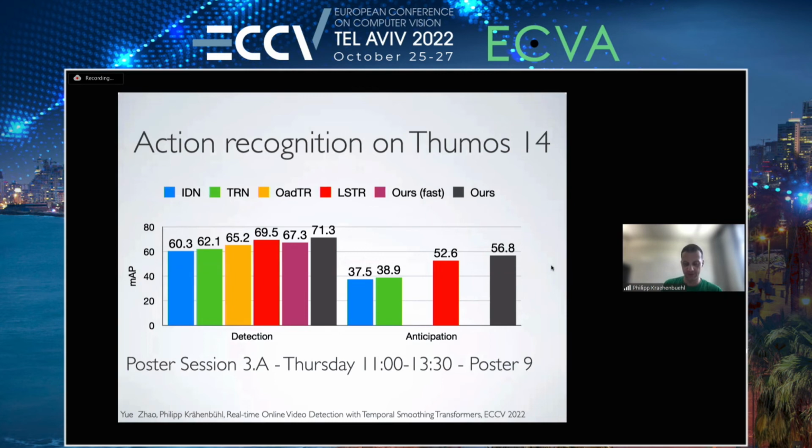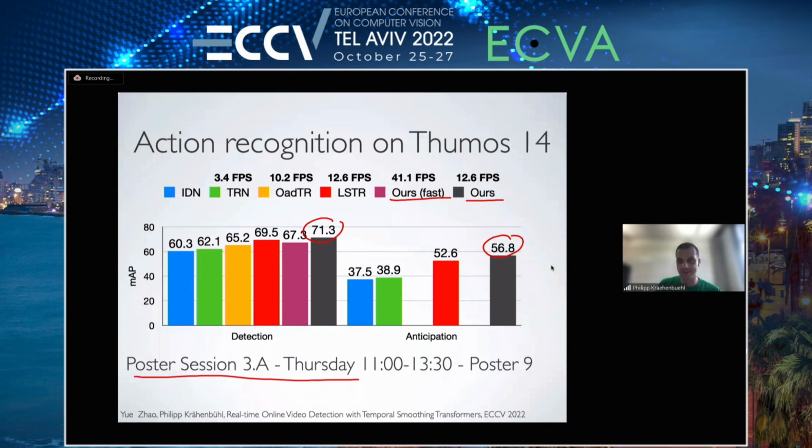We have two versions of our model. We have a fast one, and then we have the regular one. The regular one is quite a bit better in both detection and anticipation on the THUMOS 14 data set. And the fast one is roughly at the state of the art, but it is real time. It's one of the first models that can do video recognition in real time. You can see this in the poster session on Thursday. It's going to be poster 9.